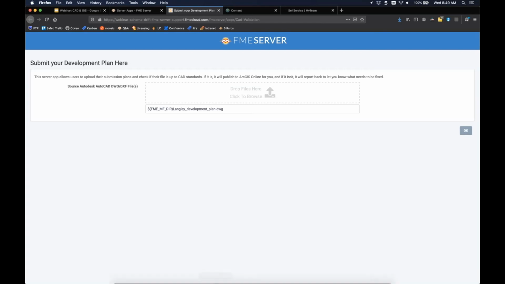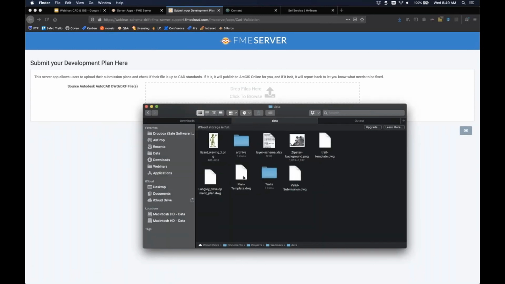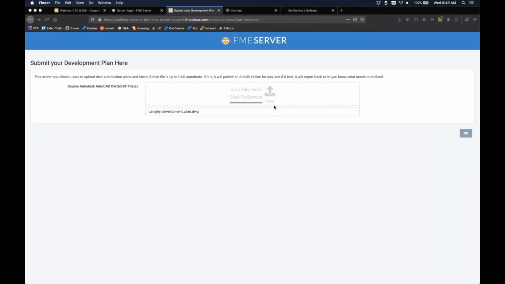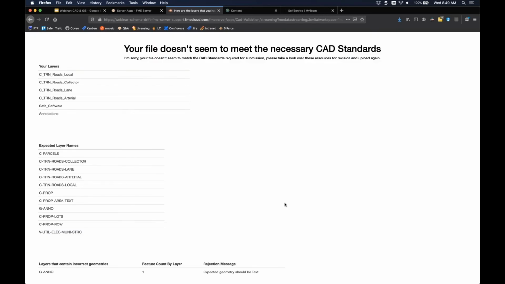I've got CAD validation. I'm going to hit view here. And we've got this lovely portal for our users to upload their CAD files. So I'm going to go ahead and grab my file from my local desktop. I've got my Langley development plan. I'm just going to drag and drop that in there. So I see it's 100% uploaded. I'm going to press OK. So what this is doing is it's submitting my data to a workspace on desktop. So this is powered by a workspace.